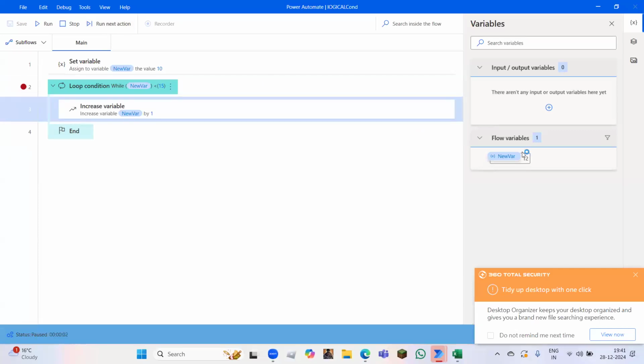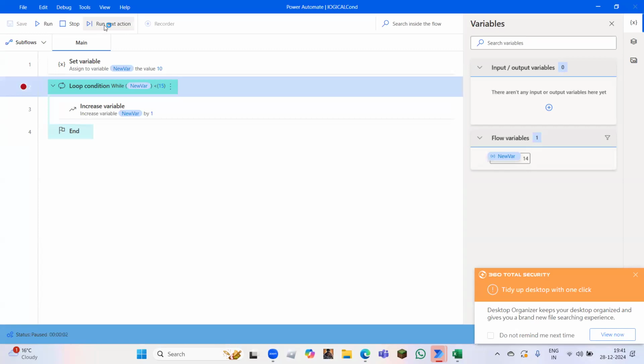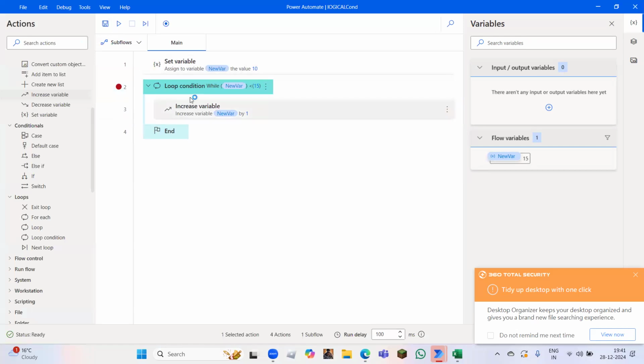You will see the value is changing here. It is getting 12. Now the value is 14. After 14, it compares, and the condition is getting false. The value is greater than 15, so my loop has exited. Now my loop is no more valid, so in that case it exits the loop.